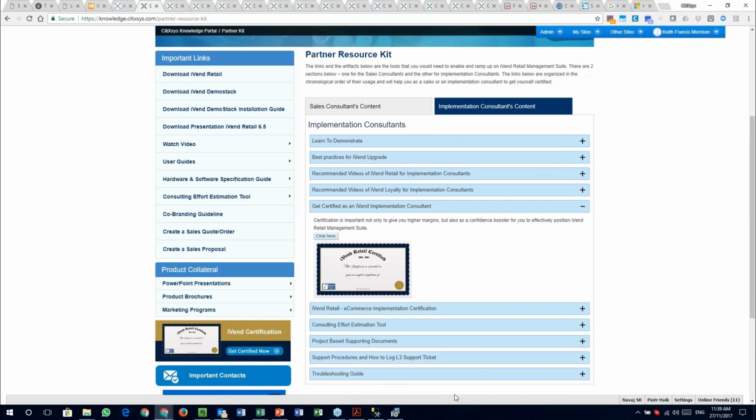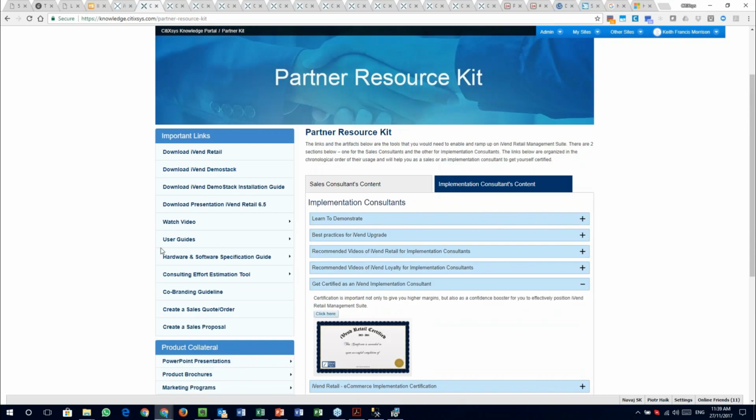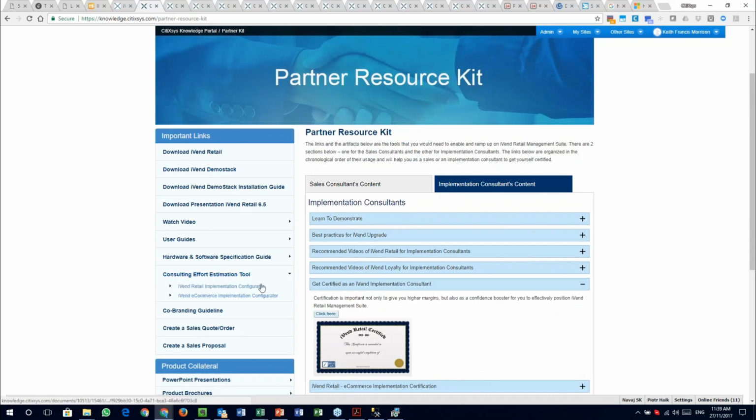All right, that's continuing on. You also have the consulting effort estimator tool. Okay, I'm not going to download this because it is actually an Excel spreadsheet. You can download it in your own time. It does actually give you an idea about how long something's going to take to implement iVend. I know for you guys who are new at implementing iVend, it's probably a very good idea to download it and ask me. I will help you walk through it just to see how long things are. And if you've got any questions, that's fine as well. Let me know. I will help you determine how long it will take to install something.